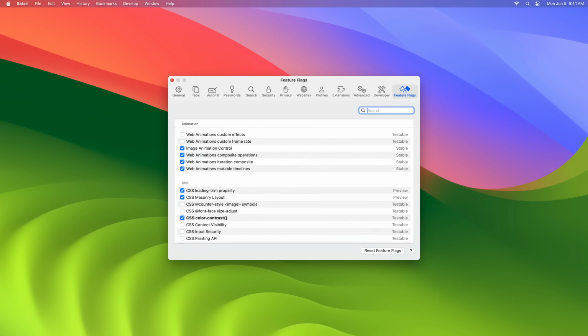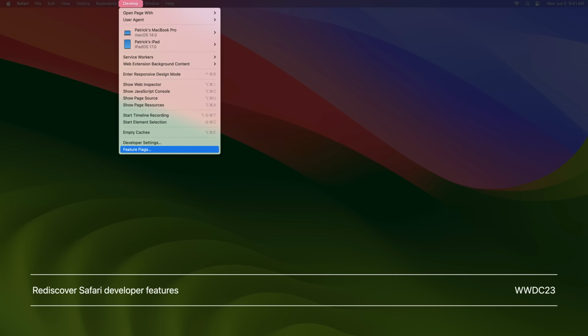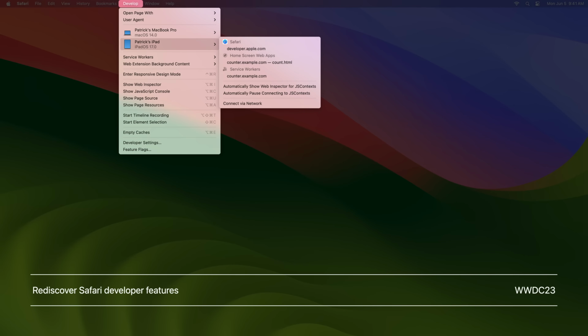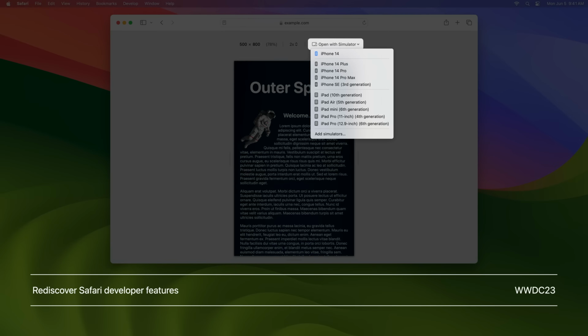Or you can turn features on and off in the new Feature Flags pane in Safari settings starting in Safari 17, which you can get to from the completely redesigned Develop menu, with its quick access for connecting Web Inspector on your Mac to websites and web apps on your iPhone, iPad, or other devices, including wirelessly. Or test on devices you don't have in hand by downloading free device simulators and jumping into them from the Develop menu, or from the redesigned responsive web design mode. Watch Rediscover Safari developer features at WWDC 23 to learn about it all.